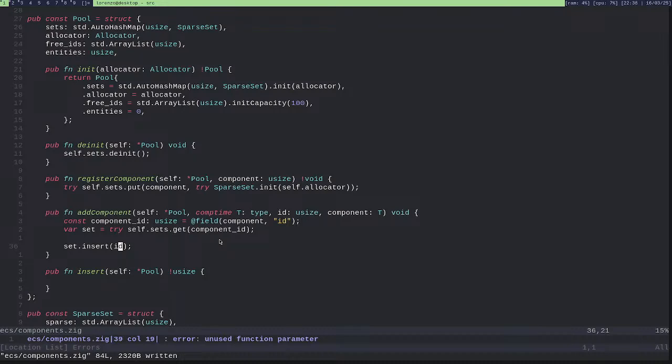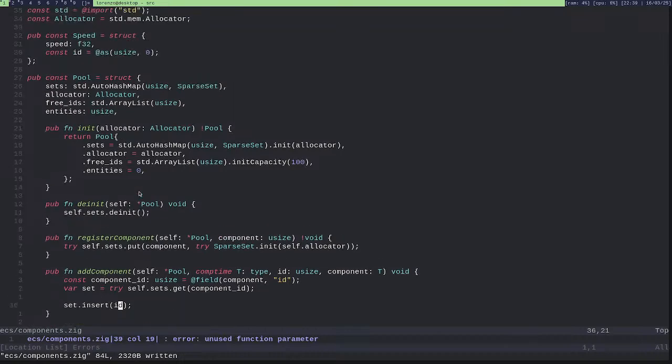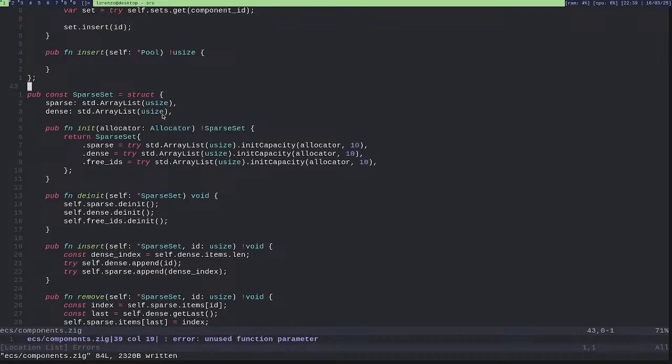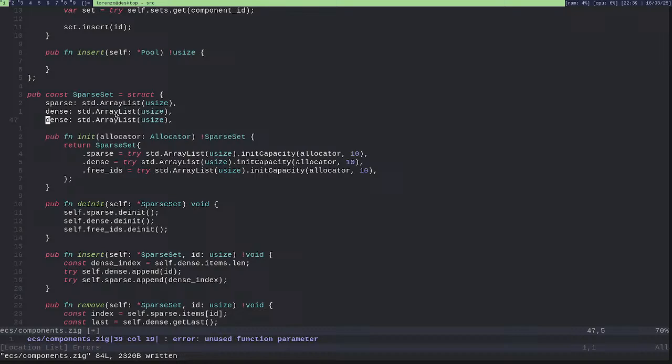And the sparse set here should have some kind of, whoa, wait. Okay, so I should modify the sparse set to also have an array list. So a dense array list of T, which should be a type known at compile time.